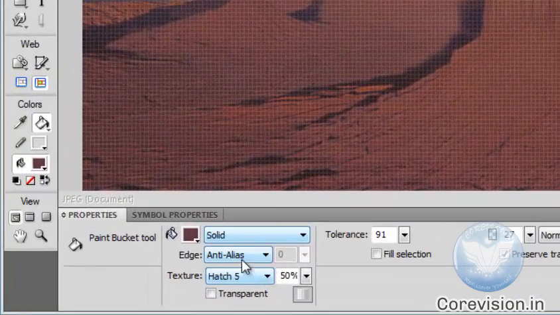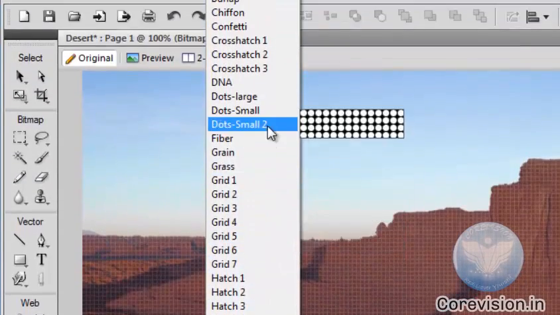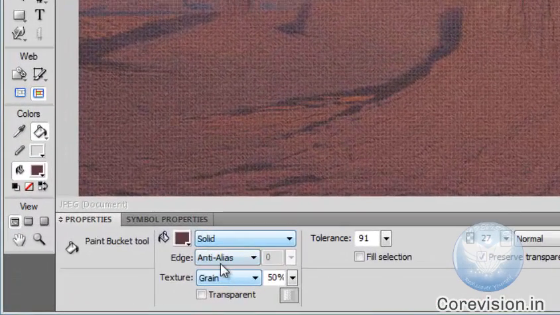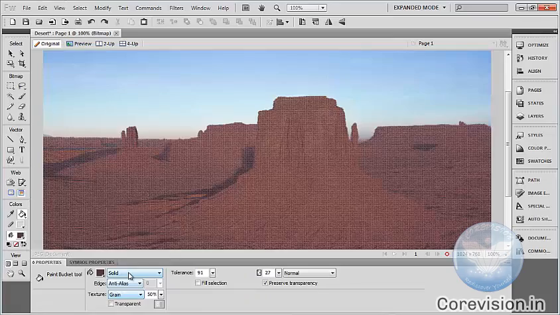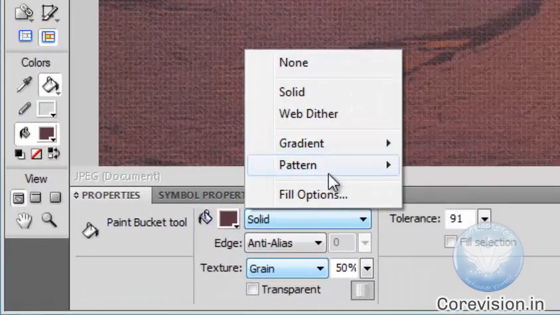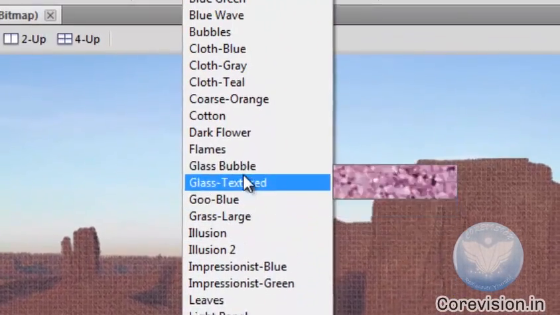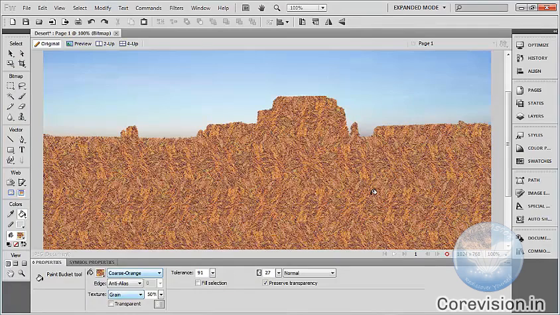We can also change the texture and edges as we seen earlier. And we can also change tolerance. We can also change pattern gradients of any type as we like. You can see the output on your image.